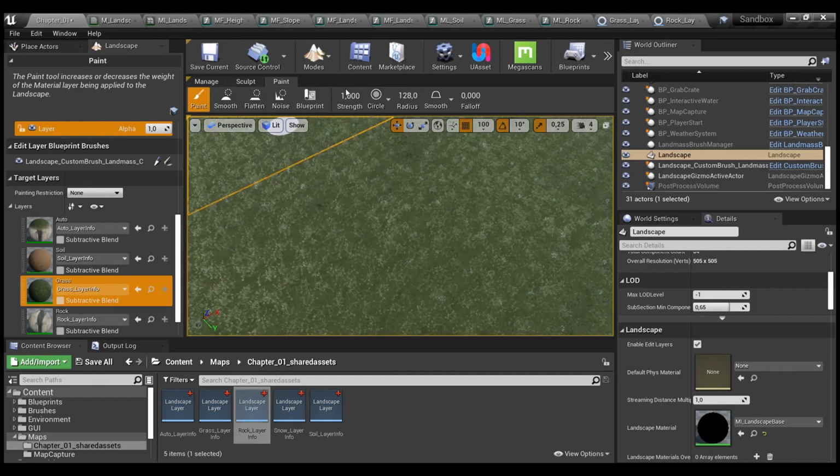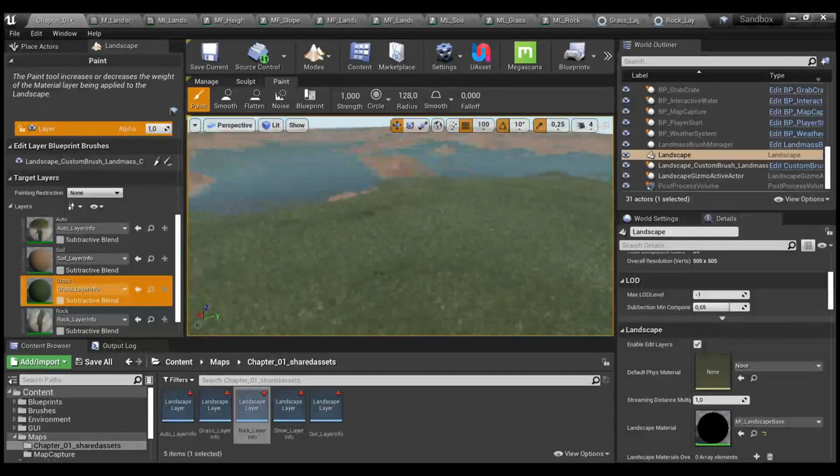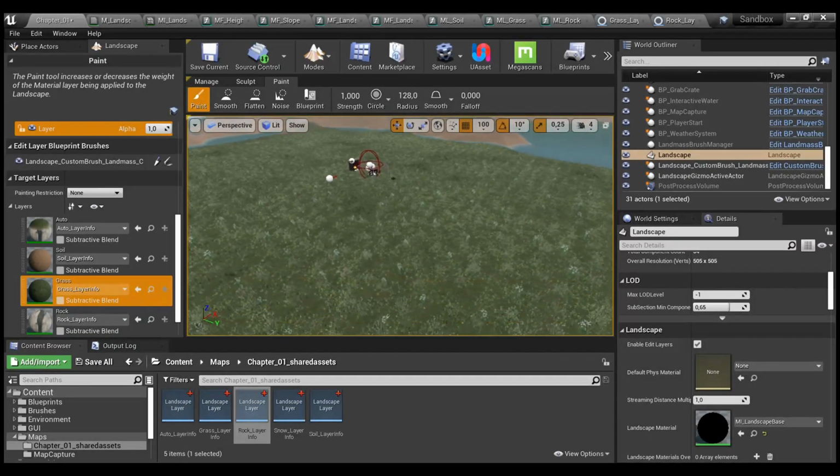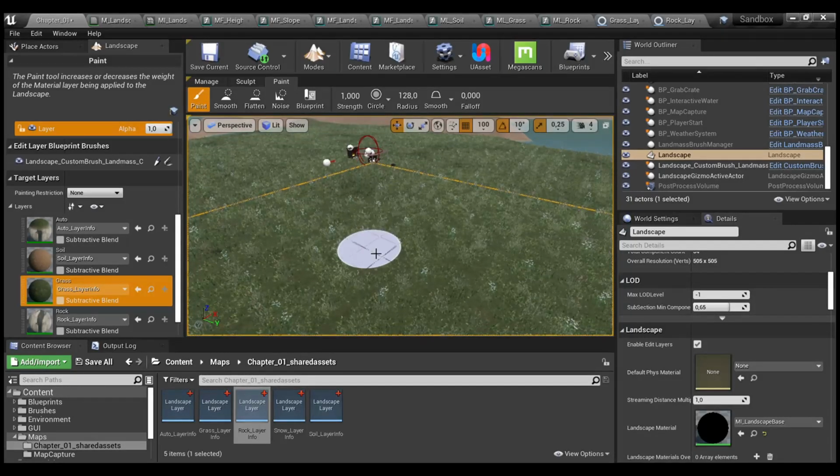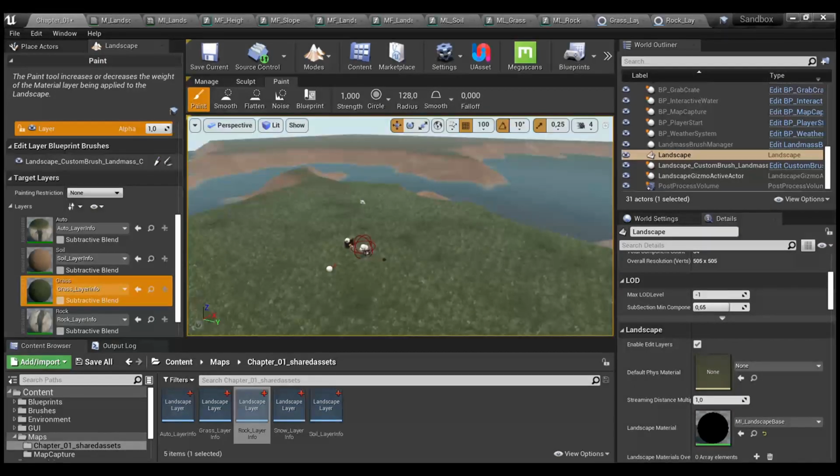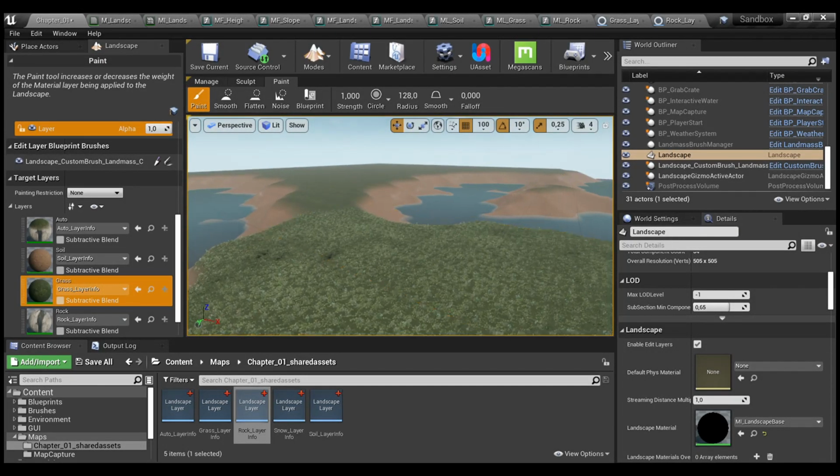Now I use the Landmass plugin. You can find it, I guess, in plugins here. Yes, you need to check it in case you want to use blueprint brushes to achieve the result you can see here.